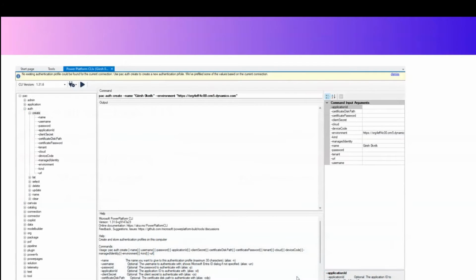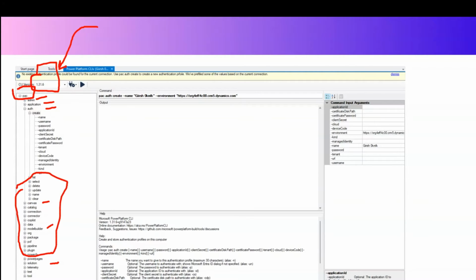This is how the tool looks. Basically, on the left hand side, you will see the root, which is pac. And from here, you build up all those commands. So there's pac admin command, application, auth, canvas, catalog, and so on and so forth. Now, this belongs to 1.3.16. So if you see the older version of pac CLI, you may not get sufficient commands, which are all available as a part of the new CLI version.